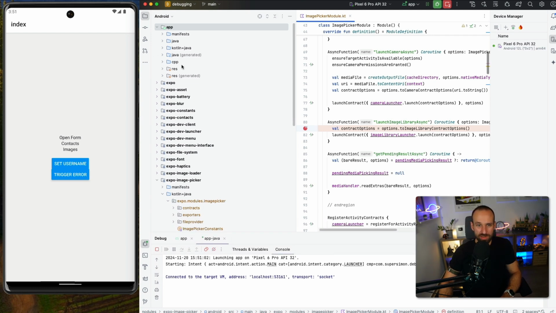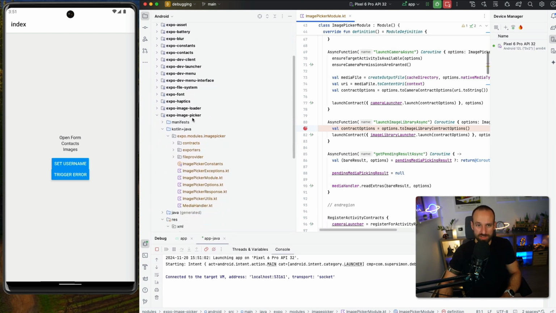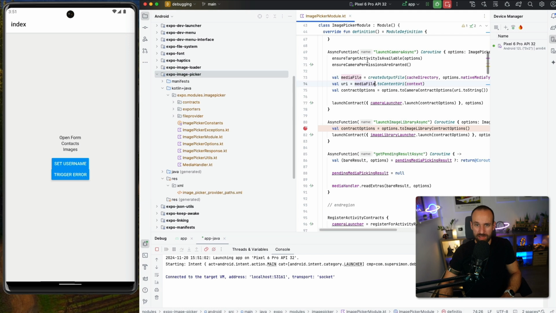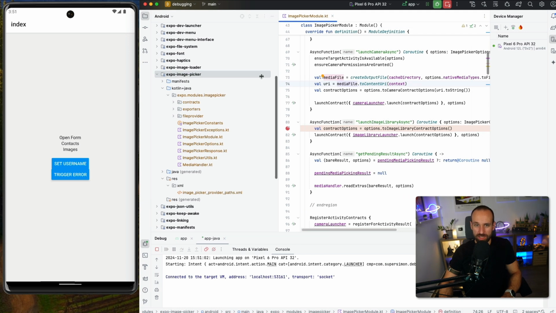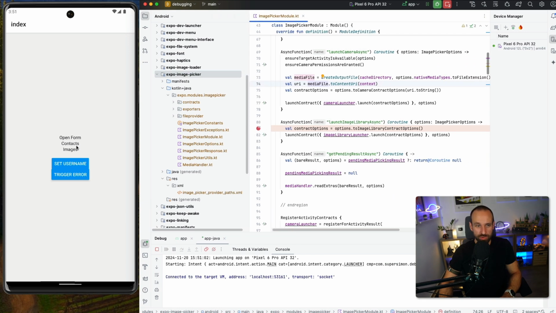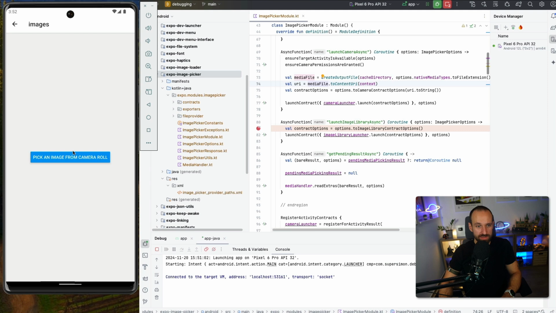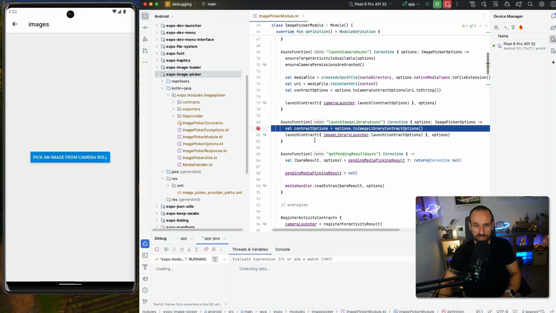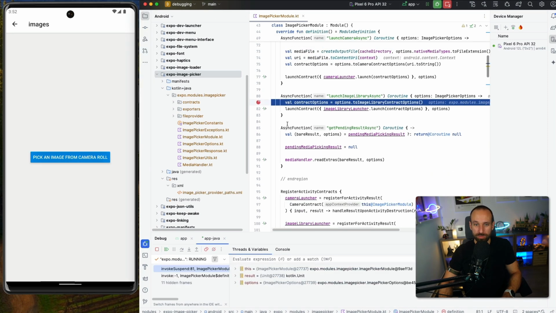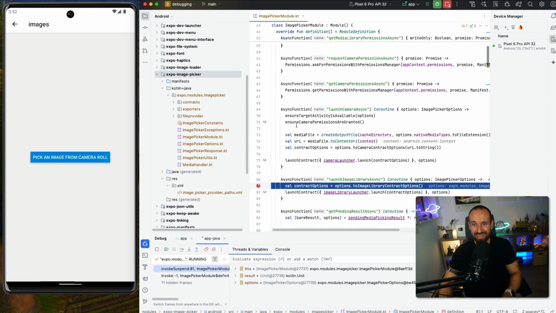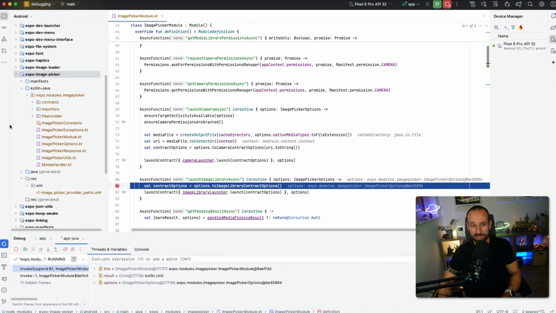So I figured out that here in my app, here's the Expo image picker module, here's the image picker module Kotlin implementation, and I set a breakpoint. Same thing, if I go to images and pick an image here, I will trigger that breakpoint and I'm right here in the native development environment of an Android developer.